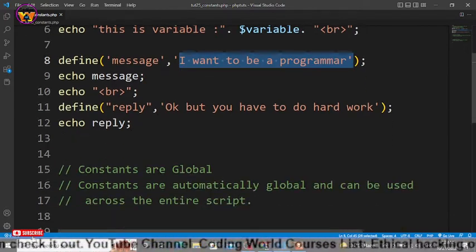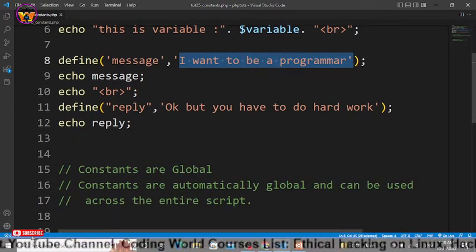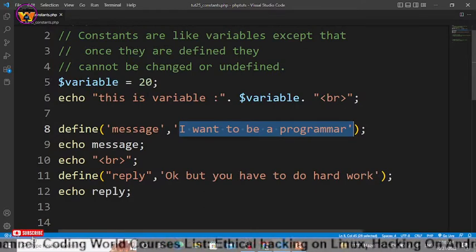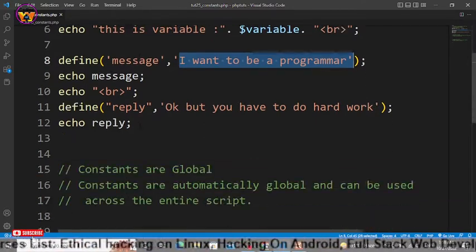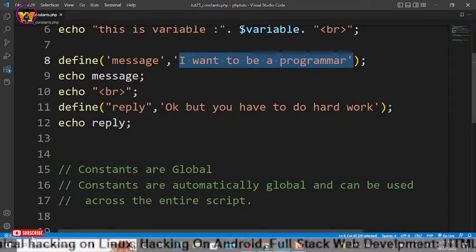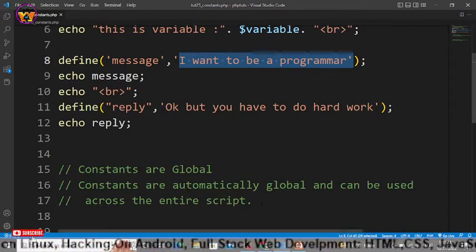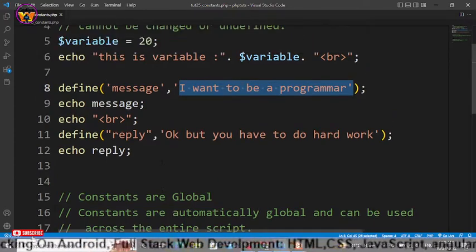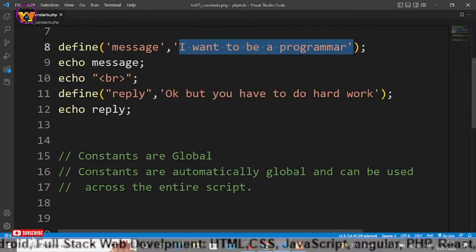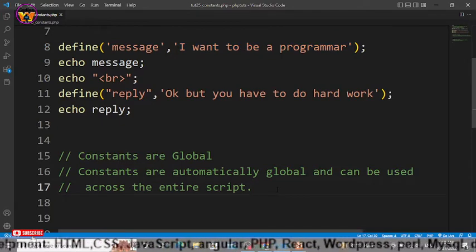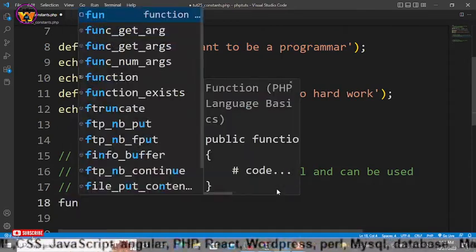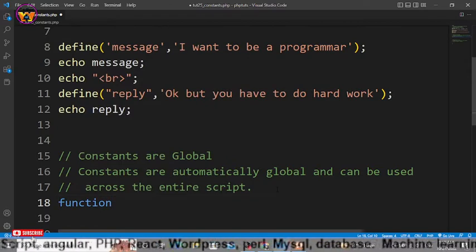Now let's see that constant can be used as a global, such as we can use variables. We have global variables, we have local variables. Can we use constant as global? Constants are automatically global and can be used across the entire script. Are constants local or global? They are global. They can be used anywhere. So let me create here a function. This is the function, and let me give a name.